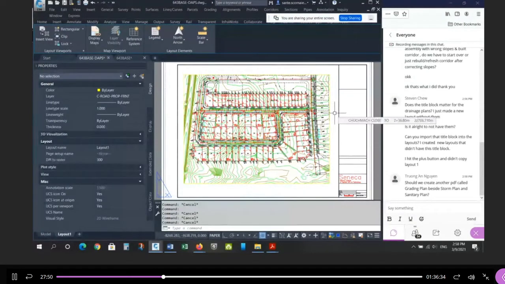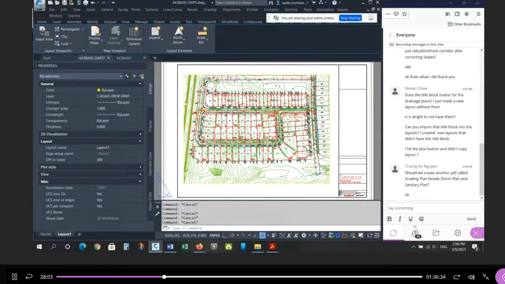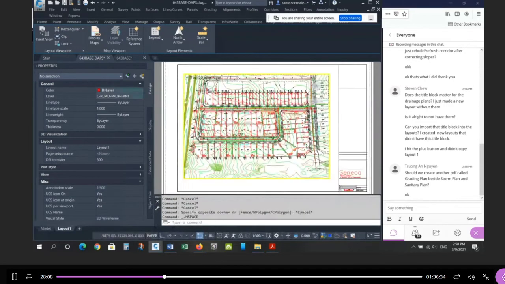Okay. No, so Trong, I want two layouts, one for sanitary, one for storm drainage. Okay, the grading and the servicing I'm going to look at in the drawing. So the design I'm going to look at directly. I just want to see your drainage areas.